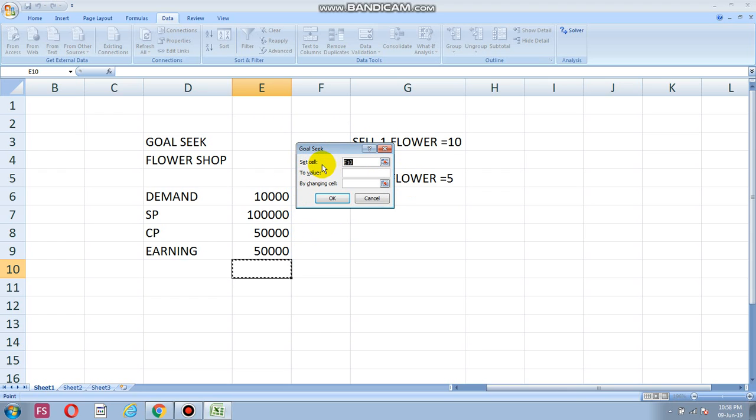This dialog box appears. First it has set cell, which means the target cell which we want to change. So here we want to change our earning, and we want the value, which means up to which value we want to change this. So we want his earning to be 1 lakh. I'll put the value. And by changing cell means the cell which we can actually change. So the only cell which we can change is selling price, as I told you before. And then we'll have to click OK.